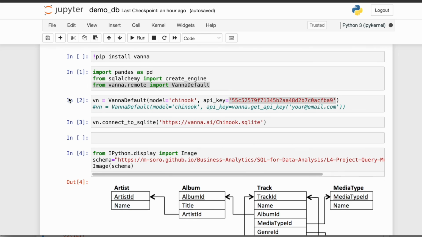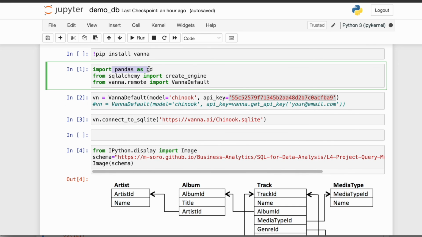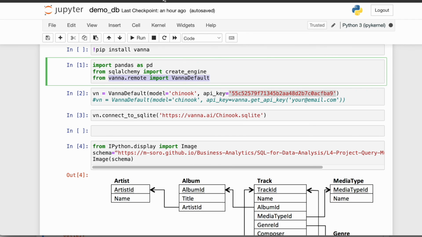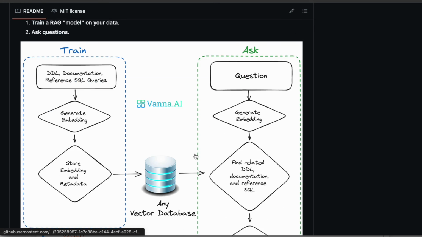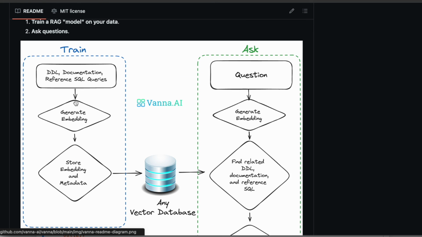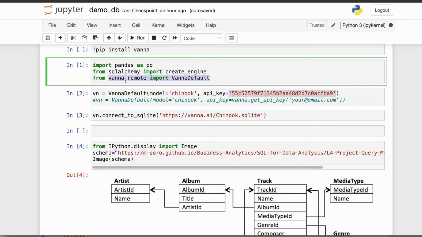Now here, the pandas and this create engine, I'm just going to use to show how the data looks like. But from Vanna we are simply importing this Vanna default module. Now, as I mentioned here, we have two steps, right? First we need to train a model, and then we ask the question.